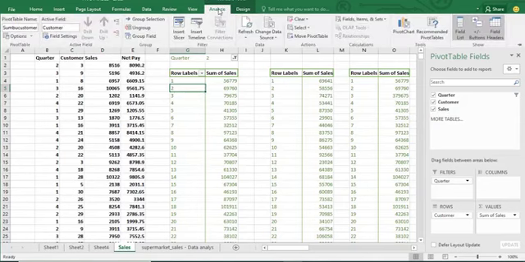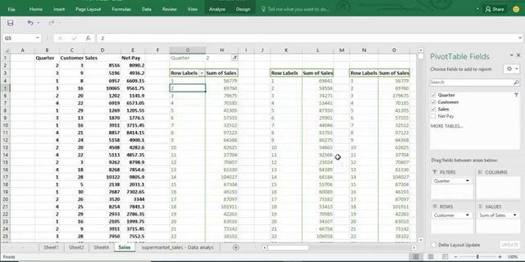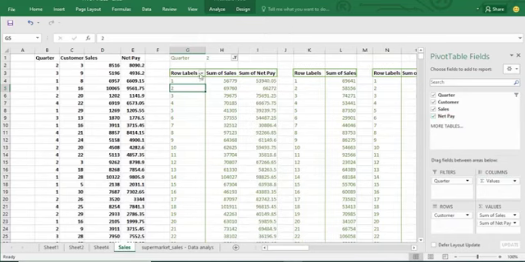We go back to analyze. Now this time around, you click on change data source. You change data source to include this column, because currently we are working with three columns, so you change the data source to include E. Now you see that we have net pay in our report now. You can now add net pay to the value also. Now we have three columns.